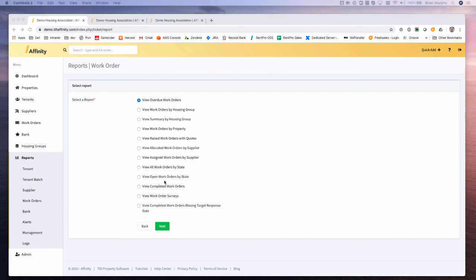And now I want to move on to look at some of the other reports that are available within Affinity. These generally are available from within the reports area. We've already covered tenant statements and batch tenant statements. Recently we looked at supplier statements, and we've just covered the reports in the work orders area. There are also financial reports available via Reports, Bank.